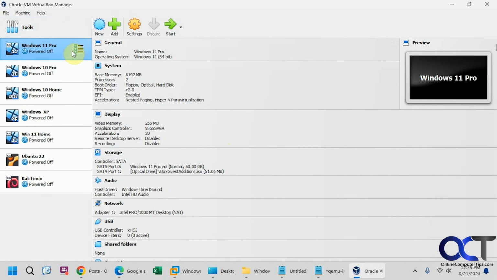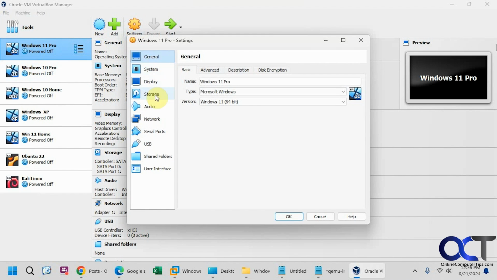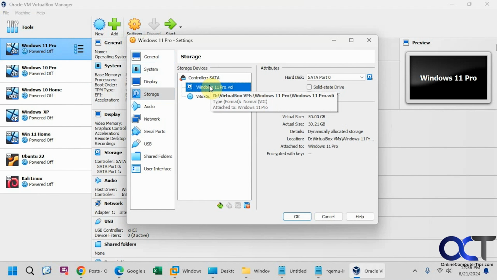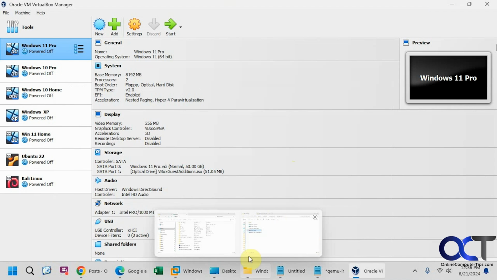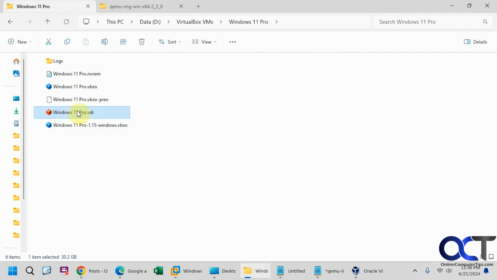Okay, so I have VirtualBox open here, so we're going to do this Windows 11 Pro VM here. So if we go to the settings, storage, click on the virtual disk file, we can see the path to the virtual disk here. And then I have that open here. So here is the VDI file we're going to convert.